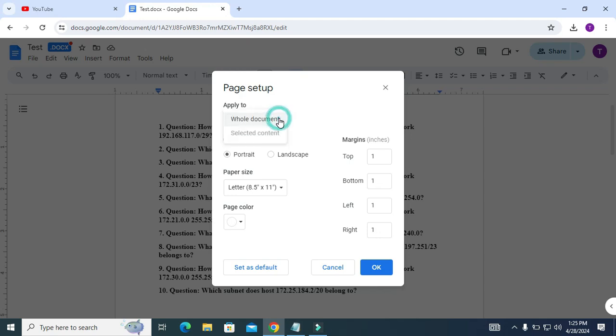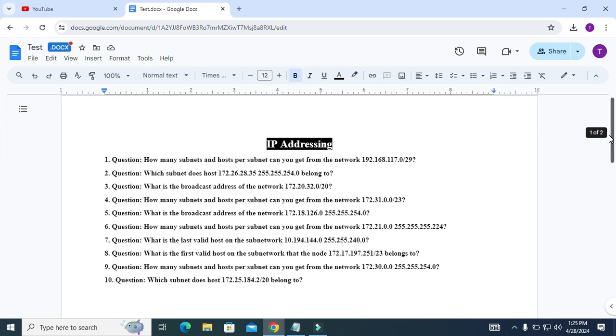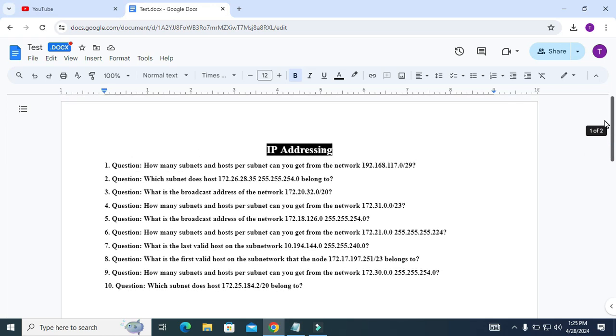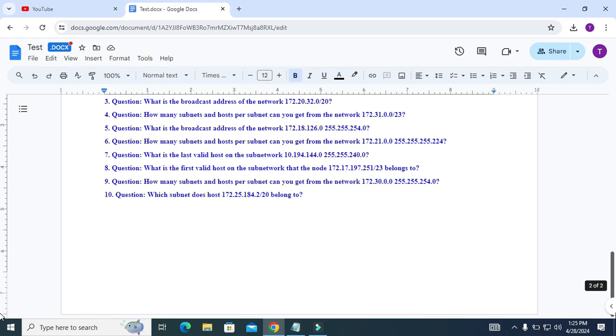Click on the drop down menu here and select Whole document, and under Orientation you will find two options, one portrait, another one is landscape. Just select landscape. Now click OK. Look, the whole document orientation has been changed to landscape.